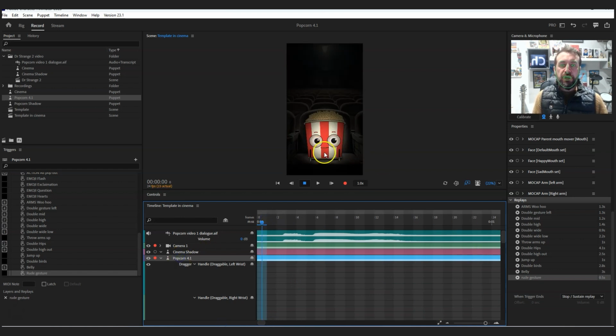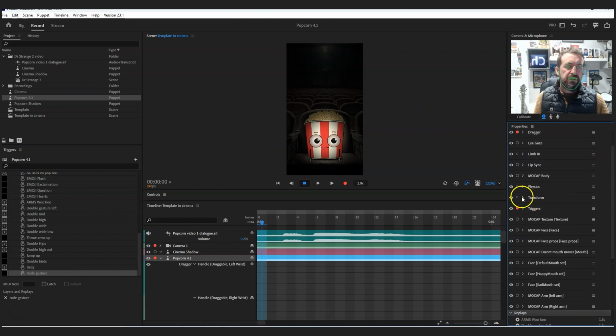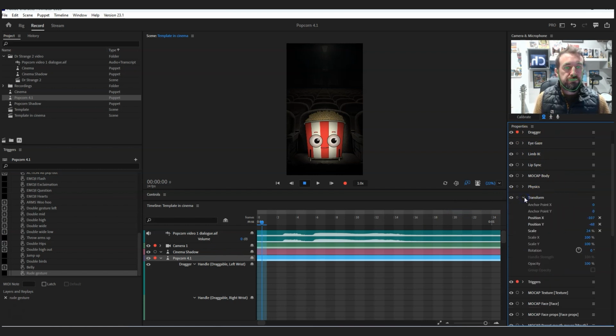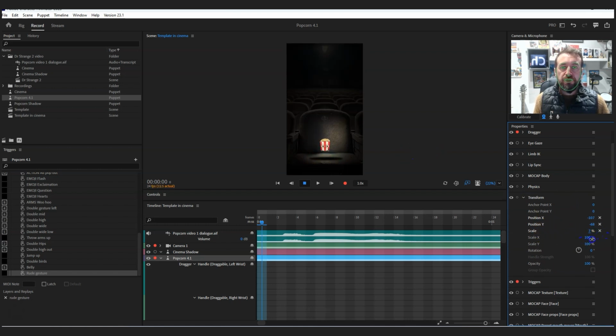Now the only thing I suppose, a couple of other things I could show you, is that, let's see, we got popcorn here on the chair. You might want to change some things about his position. So to do that, find transform in properties. And here you got scale and position. So I can make him bigger. I can make him smaller. And I can rotate him.